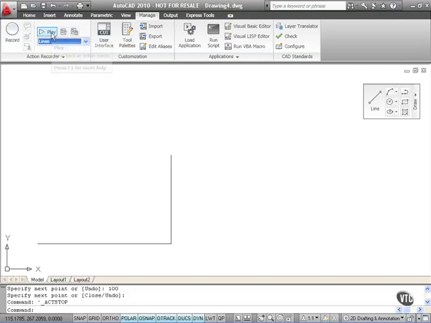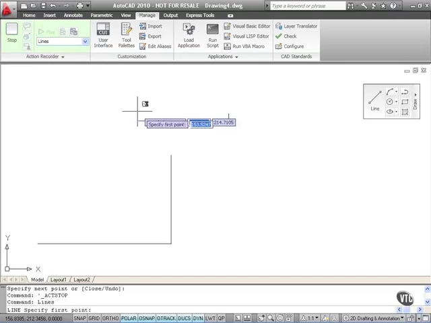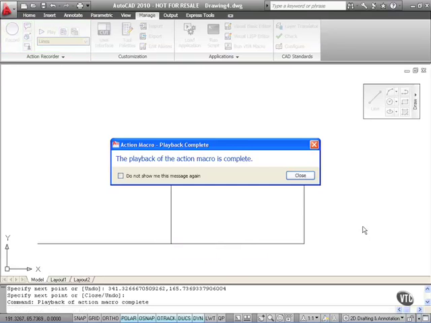If I hit play now and come into the drawing area, see the little icon there? It's letting me know that I'm playing a macro. And also you'll notice the panel is flashing green to let me know that I'm playing a macro rather than recording one. Specify first point. Now this is where the repetitive task becomes less repetitive. If I select that endpoint snap as my endpoint of that horizontal line, it drops the 2 lines in for me, and the playback of the action macro is complete.